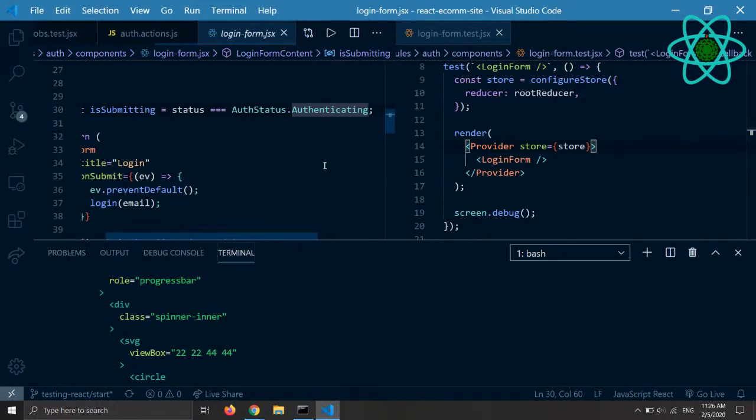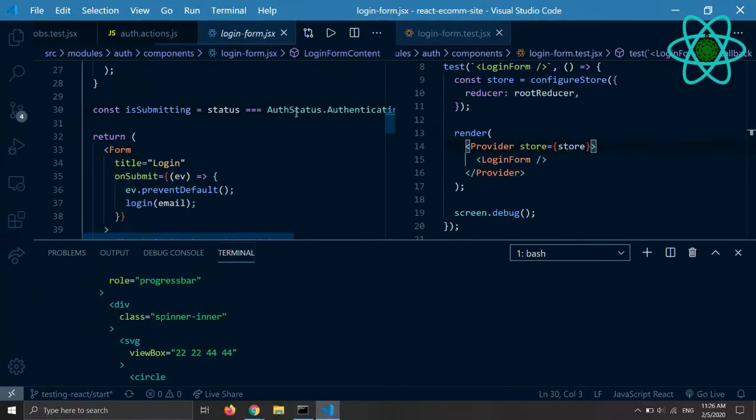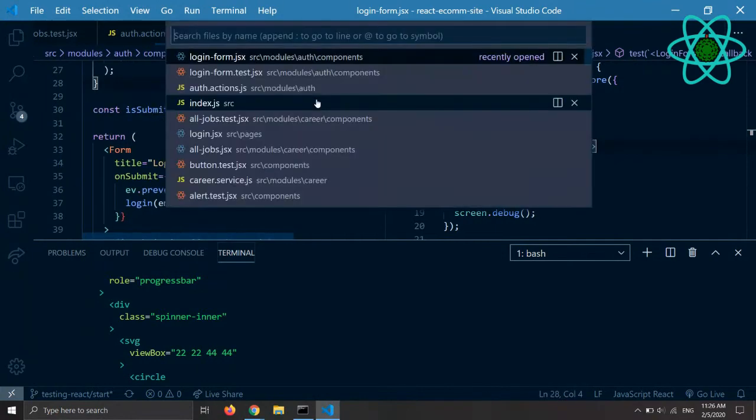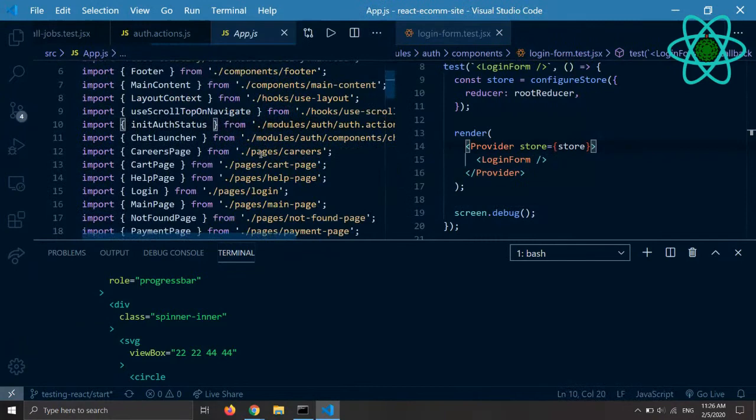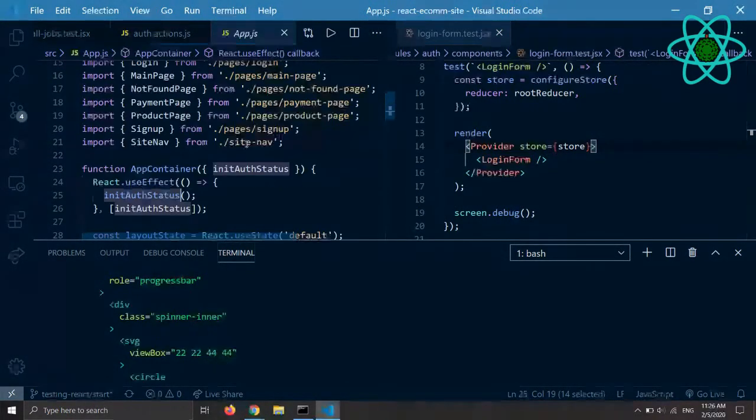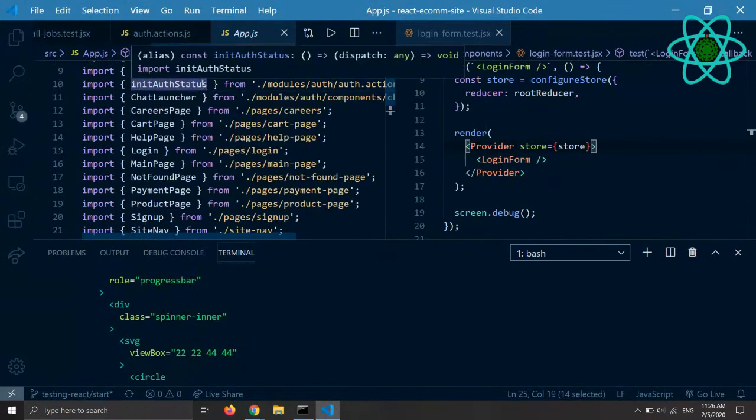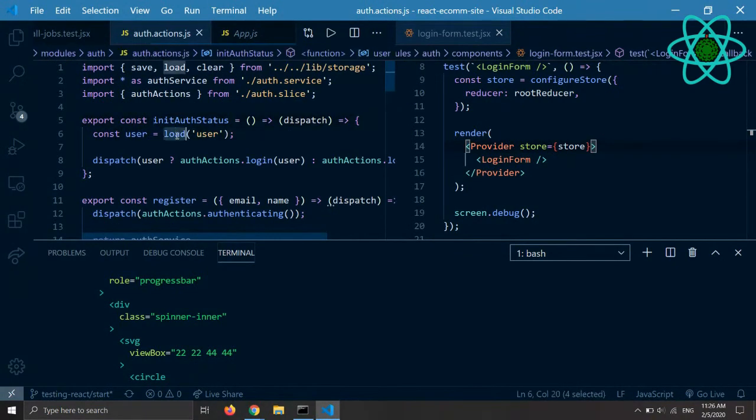How do I know? Well, because I wrote the code. I know lah. So when you write the code, you know how your Redux store behaves. Now I wrote my code, I know how it behaves. And this state is going to change because in my app.js I have this init auth status. So this init auth status is a Redux thunk. What it does is try to load the user from the session storage, and if there's a user there, it will store the user in the Redux store. Else, it will just set the state as anonymous.